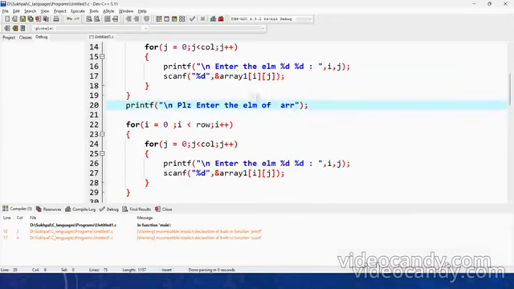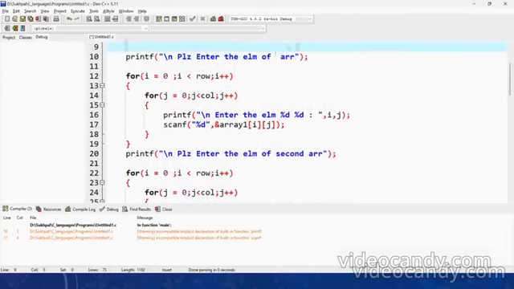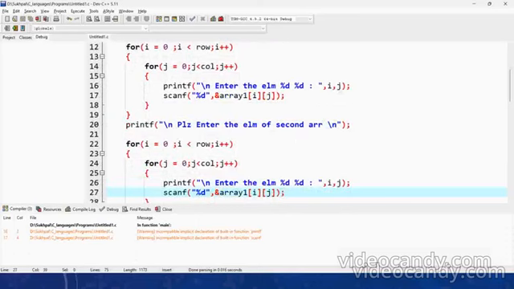Print, please enter the elements of second array. Let me read the first array, slash n here. And this will be array 2.